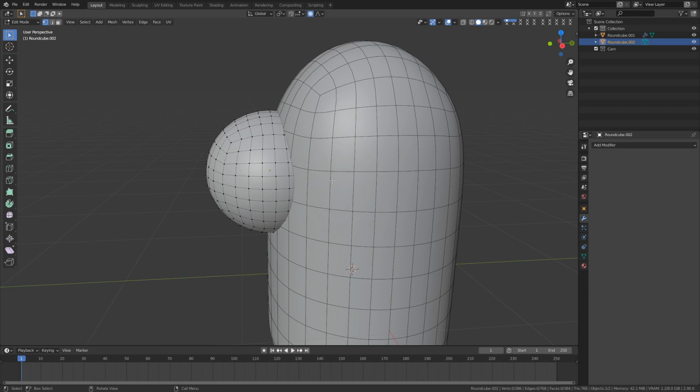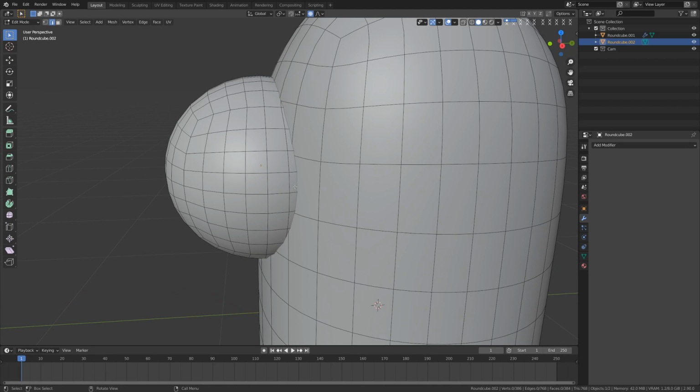Now I'm going to go into edit mode. I'm going to switch to edge selection here. I'm going to grab this, then I'm going to grab the grab gizmo up here. Now I alt click that to select the entire edge loop.